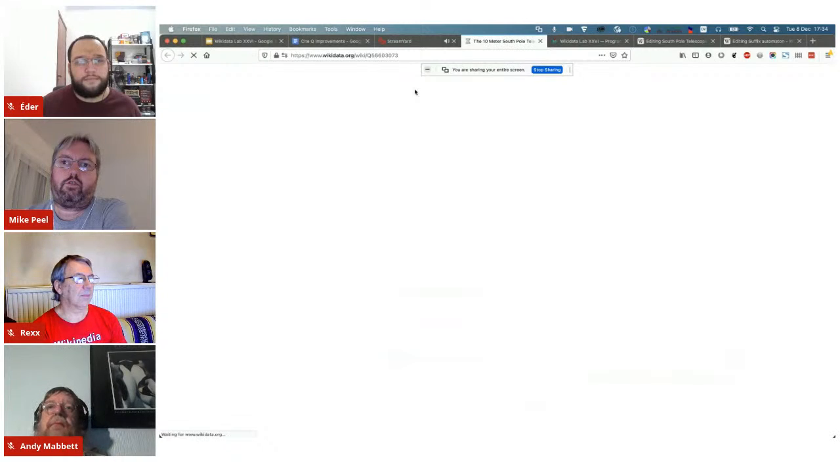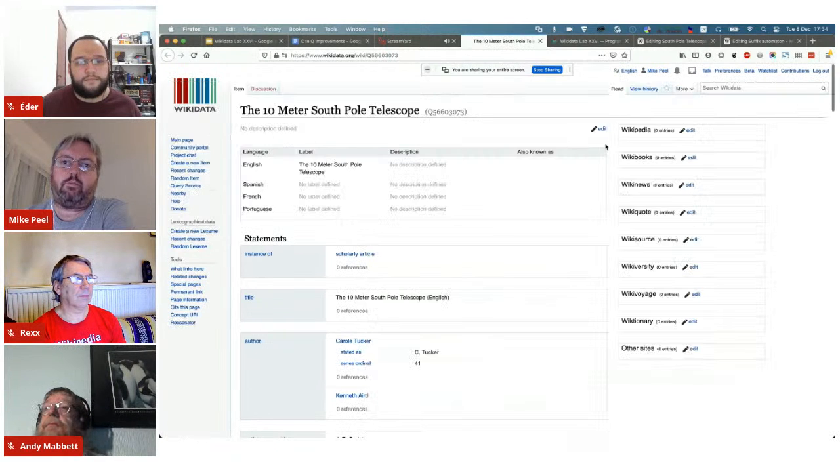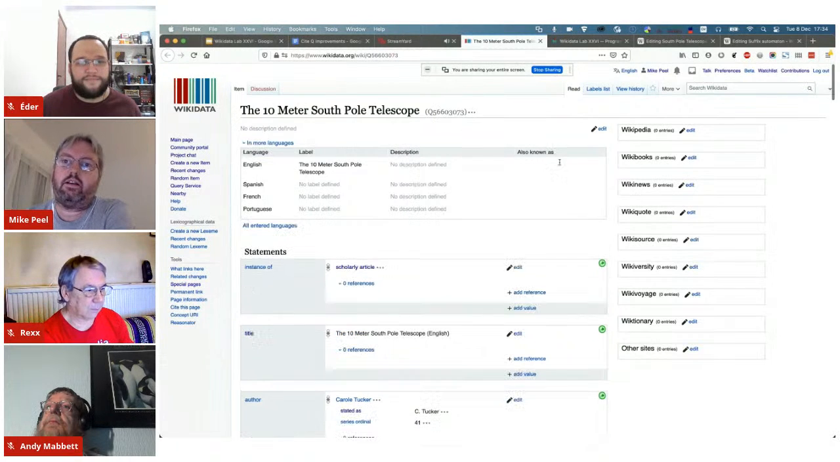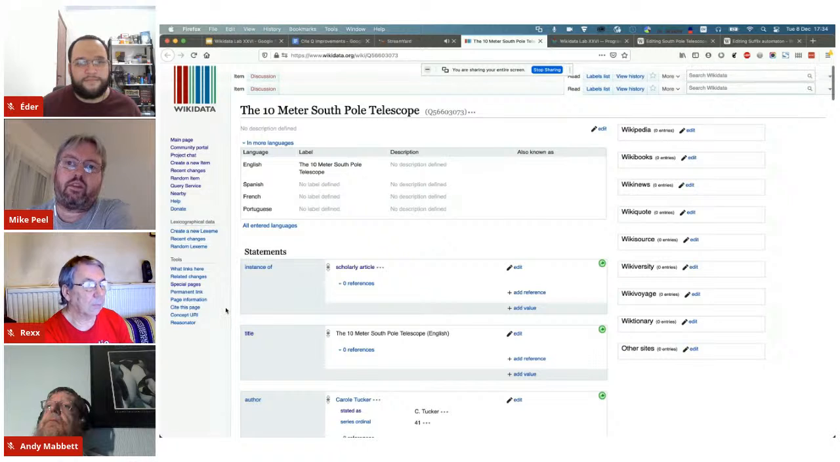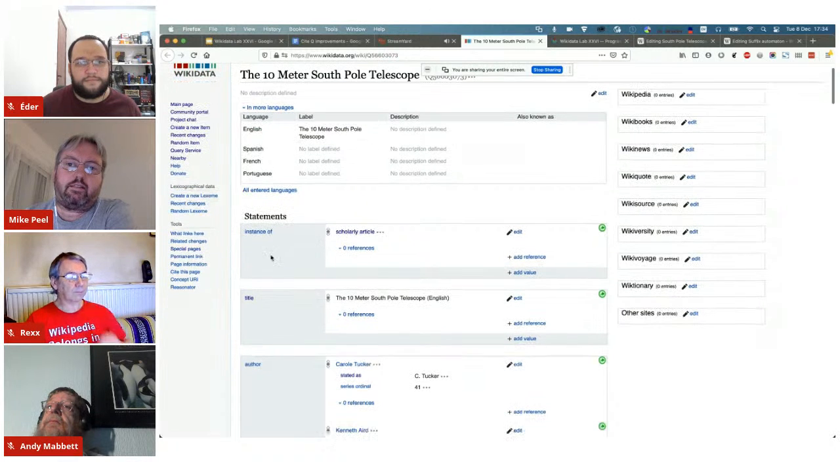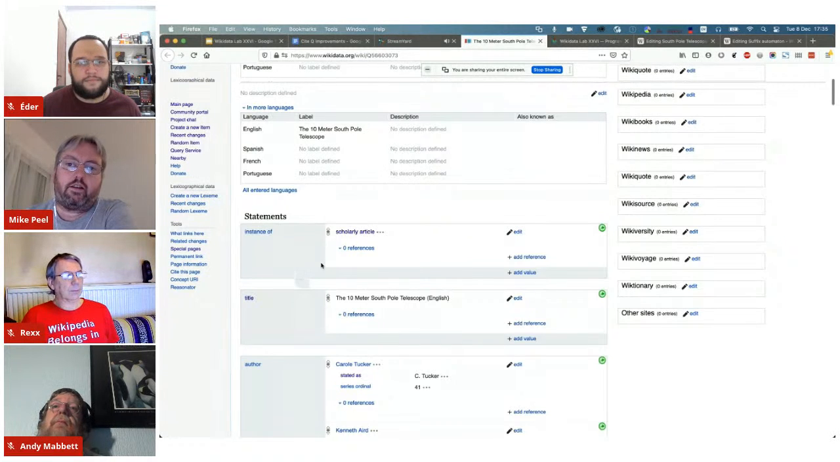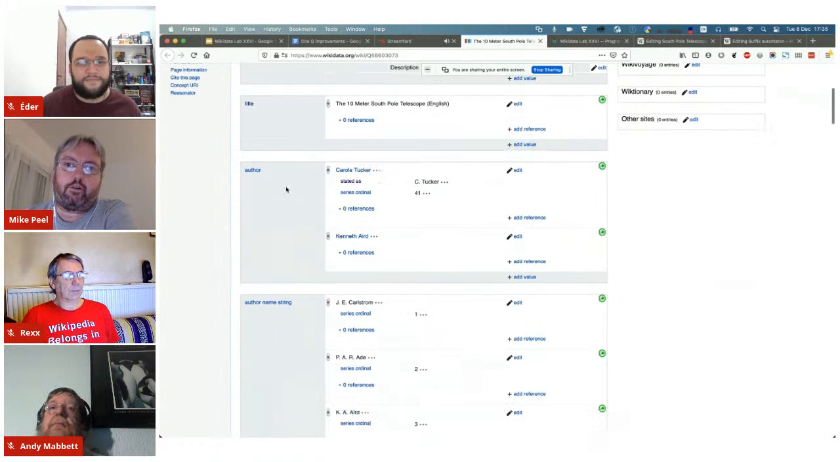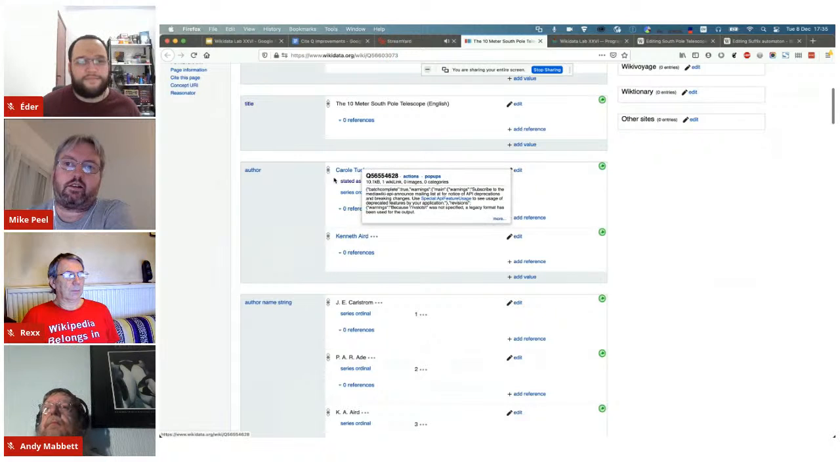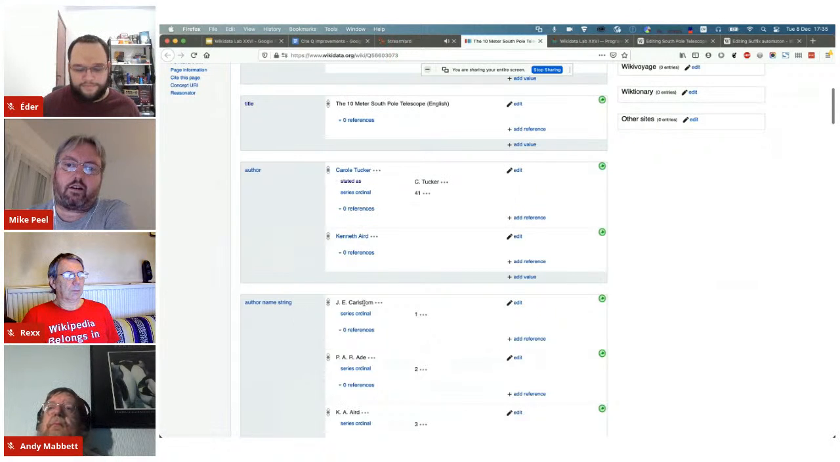So the next thing I want to do is just run you through what a citation, what a reference looks like on Wikidata. So this is the 10-meter South Pole Telescope article. What you end up with is an instance of a scholarly article or a book or similar. You have the title, you have the author. Here you've got some which are wiki-linked and some which are author strings, which is what Andy was just demonstrating, with the series ordinal, so the position in the reference list.